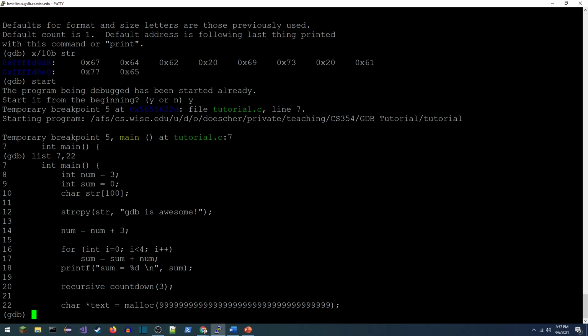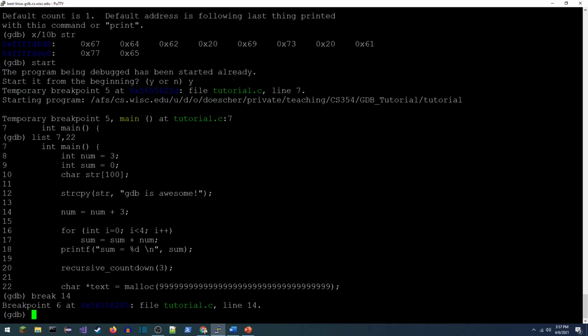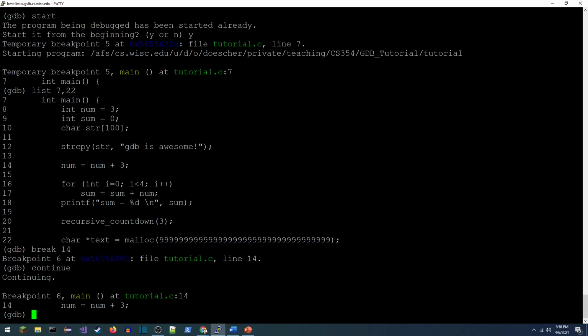Now if I want to set a breakpoint and stop, for example, on line 14, all I need to do is break 14. All right, and now I've started the code to advance to that breakpoint. If I type run, it'll start over and go to that breakpoint. Or I can continue, there we go, to breakpoint at line 14. All right, it's numbered it as breakpoint 6.